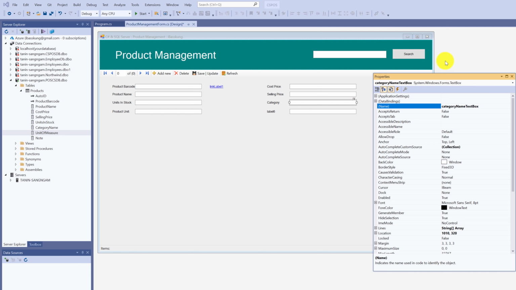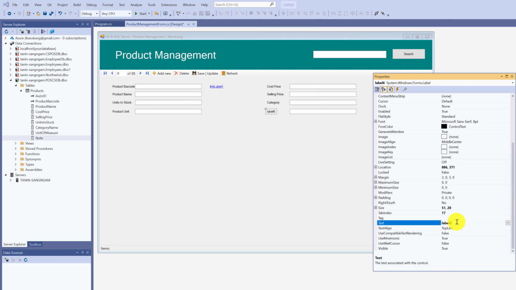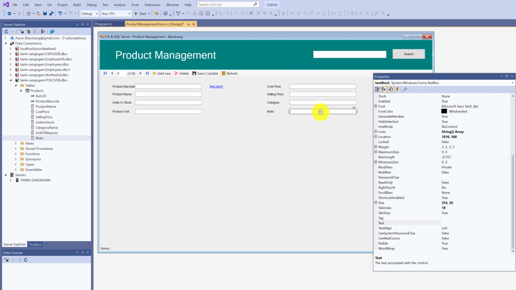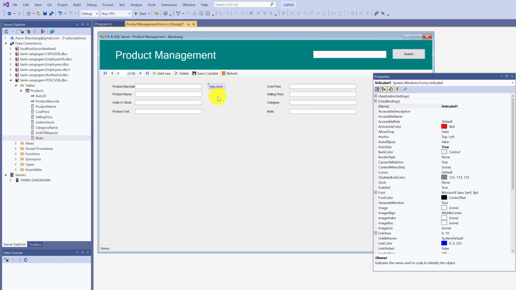Name it category text box. And finally, for the note section, just change the label to note first. So rename the text box to something meaningful like note text box. Okay, now all 8 text boxes are done. There's just this link label left.